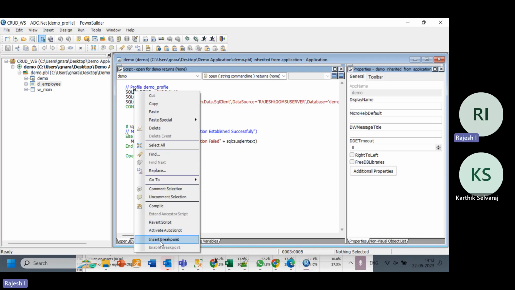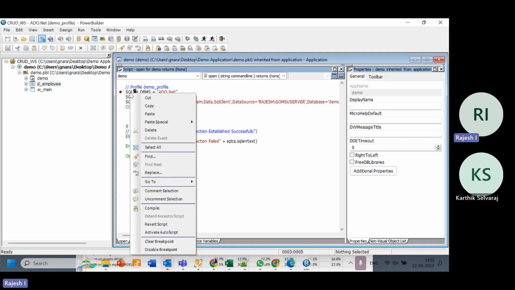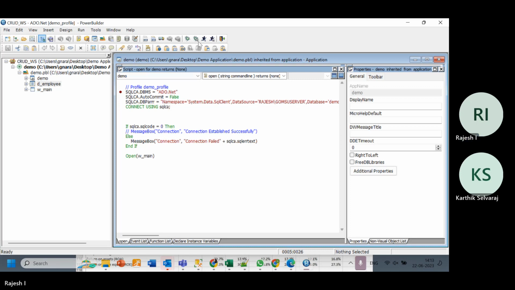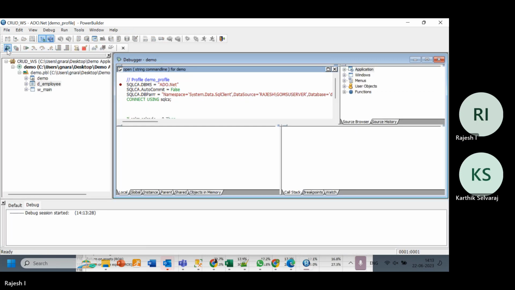See, I'm putting a breakpoint here. Okay, right click, then breakpoint. The breakpoint is where we are holding the execution. Say, for example, before I used to run here, right? Now I'm performing the debug and then running this. The breakpoint holds the execution here. This is how PowerBuilder will come. Now I'm giving step over. I am controlling the execution. This is how you have to go.